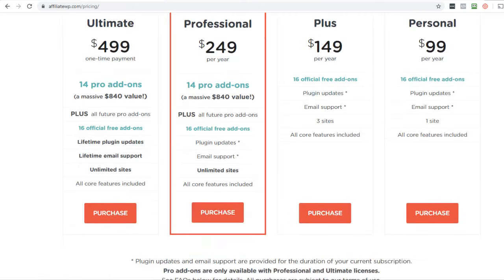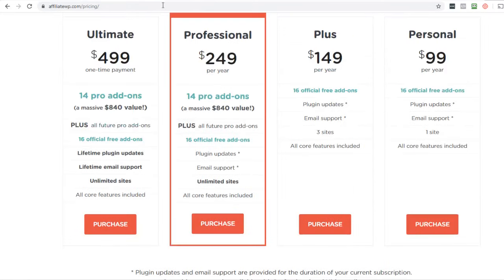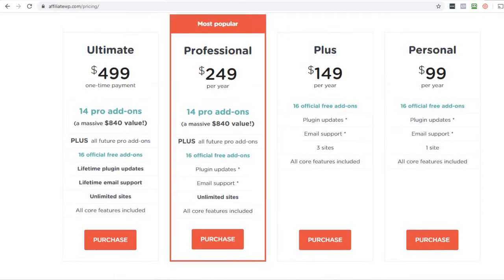They do have a lifetime offer, I believe, under the ultimate version. Yeah, so this is one time. If you don't want to pay yearly, you can just pay this. What's cool about this is you'll get the pro add-ons plus any other future add-ons that they add for life. But like I said, in my opinion, you should always start with this, and once you have a good grasp and you make more money, then increase over here.